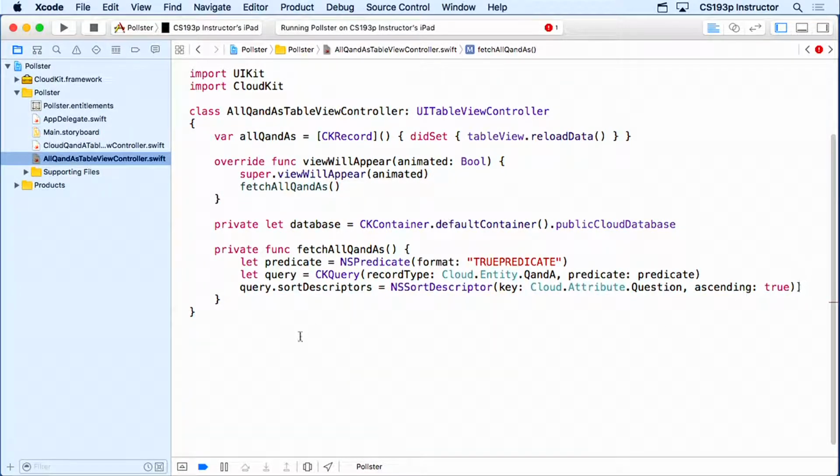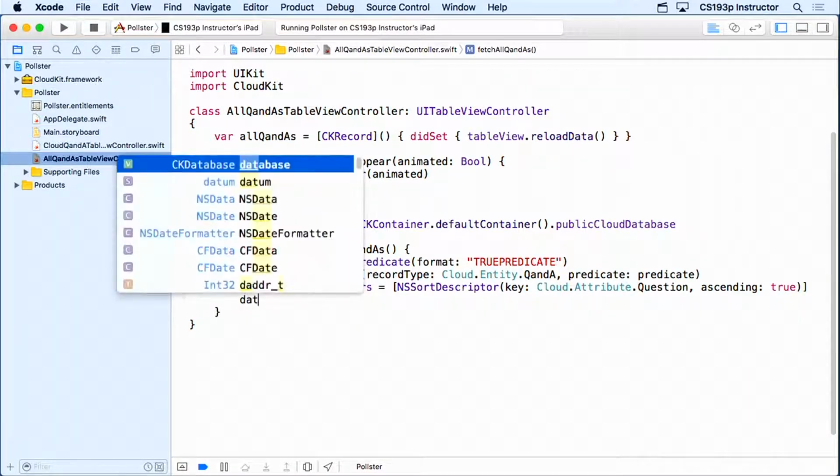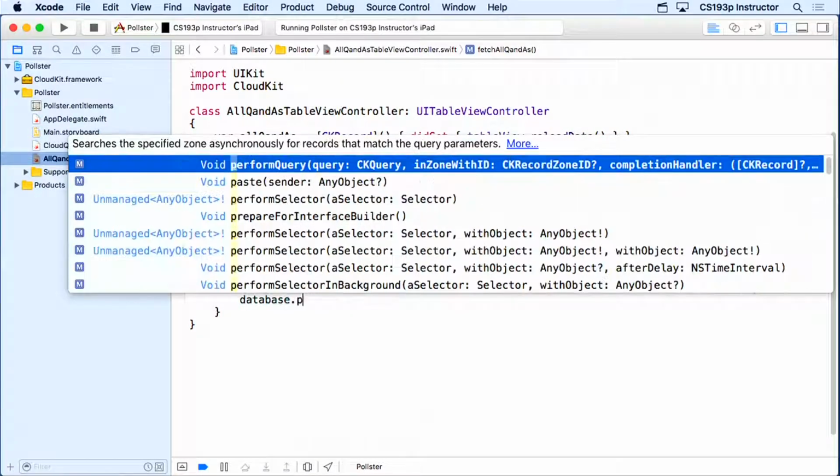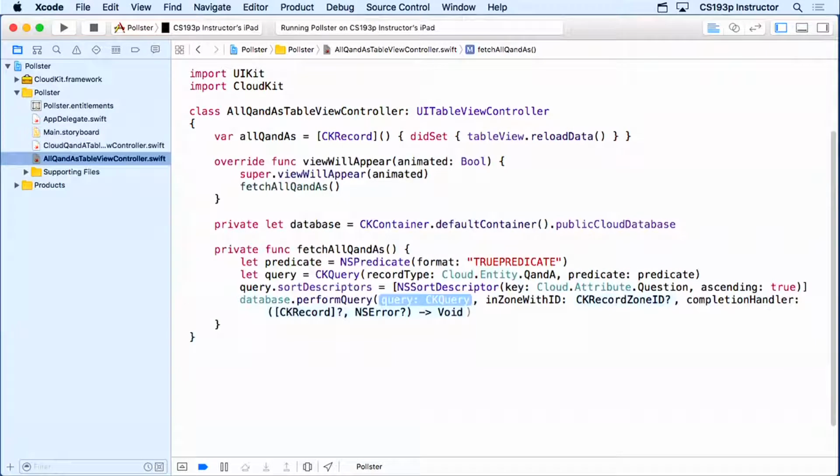Okay, and of course this is an array, just like it is with fetch request. You can search last name first, then by first name, etc. Okay, so that's it. We've created our query, how we want to sort it, what the predicate is. Now we just ask the database to perform this query. Okay, and the query is query.